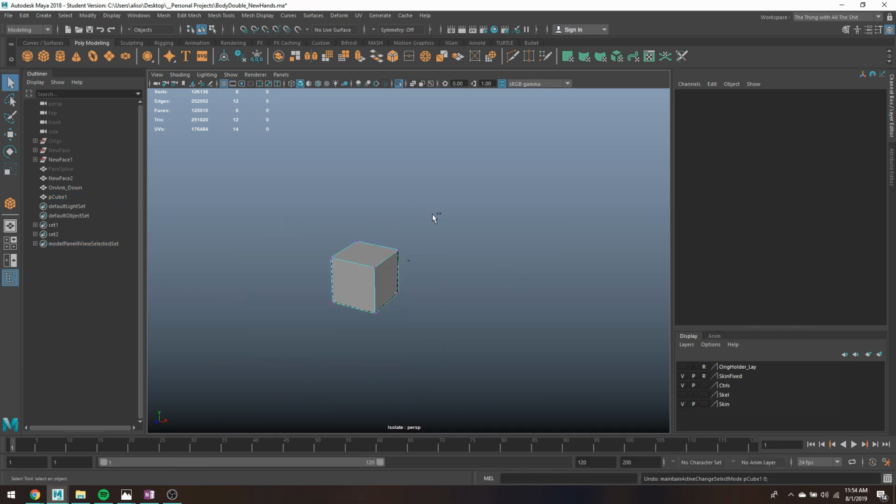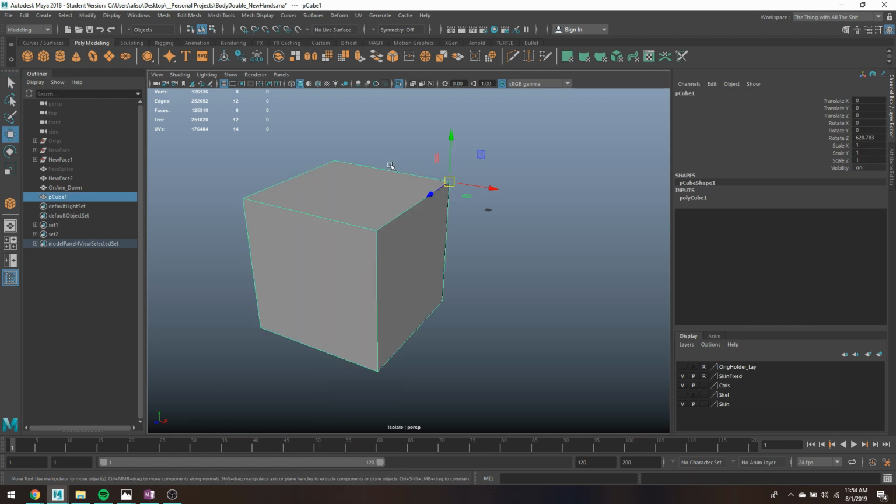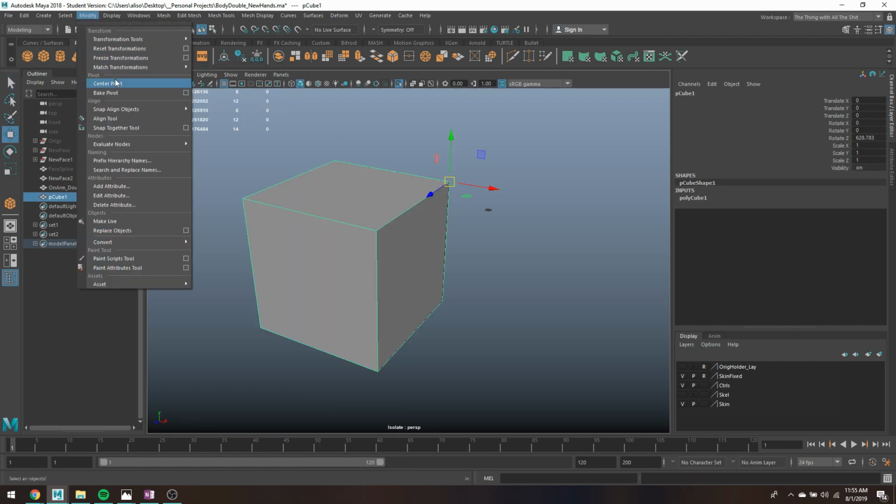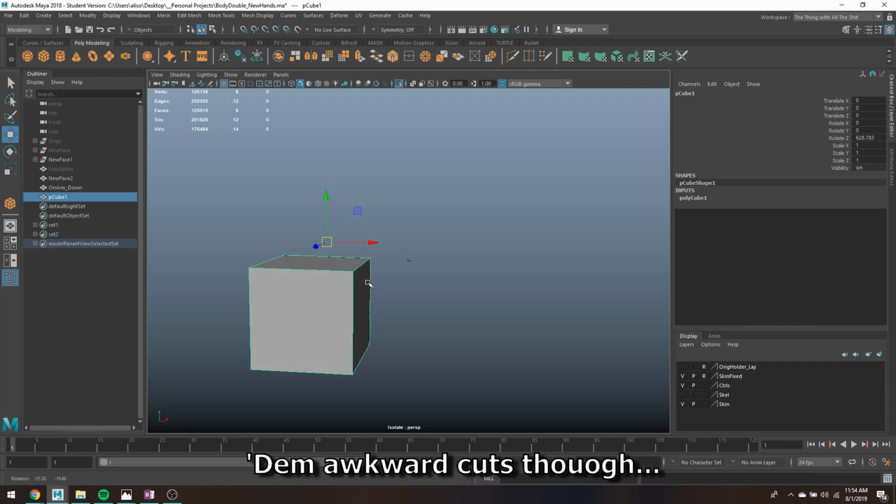So there's a few more modifications that you can do with the pivot. So if you ever want this to go back to the center of your object, go to Modify and Center Pivot.